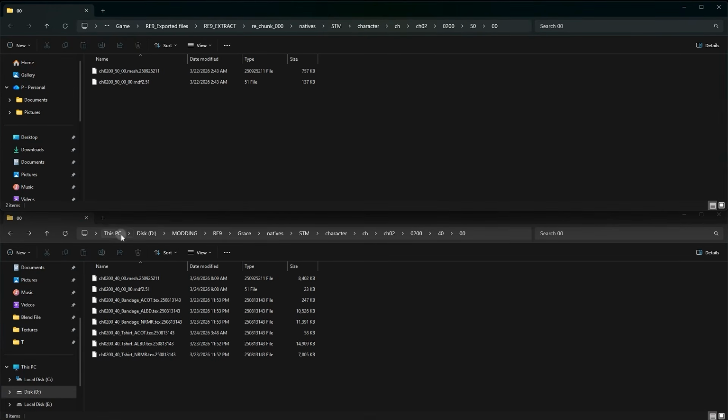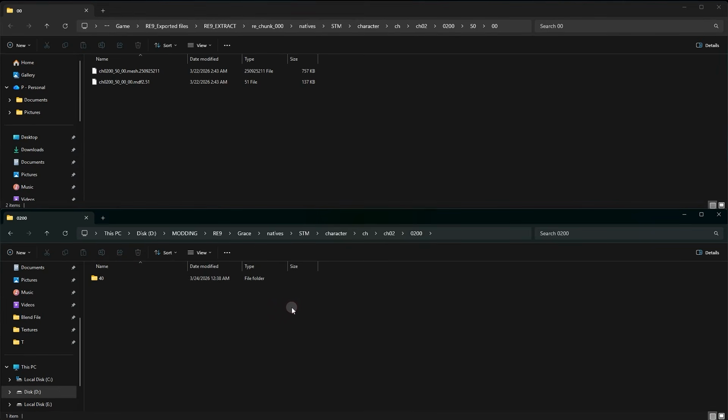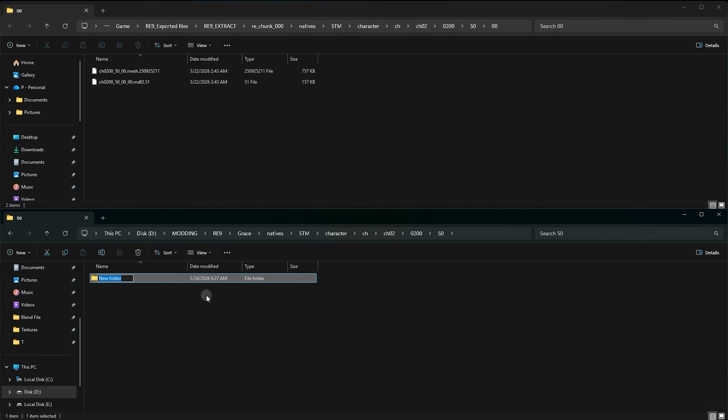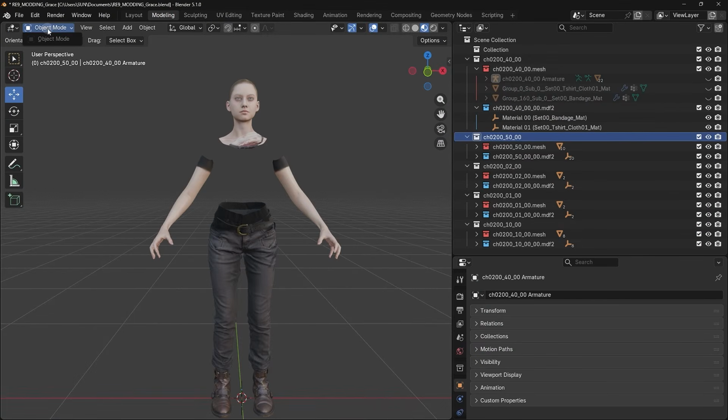Now, go to your duplicated mod folder, the one we created earlier. Since it's the same character, most of the path will be identical. Only the last 1 or 2 folders will be different. Let's create the missing folders accordingly. I go into the 0 to 100 folder, create a new folder there and name it 50. Then I go inside that folder and create another new folder and name it 00. Now the path for the leg is ready. Copy this path. Now go back to Blender. Switch to the modeling workspace and make sure you're in object mode.